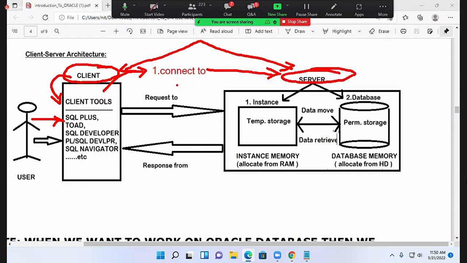I'm connecting. For the connectivity purpose, we need a username. I think in the last session I showed you in my installation video, the password we entered. Do you remember? So what is the default username? System. And you need to enter system and the password. What is my password that I used there? Tiger. So whenever you want to connect to your Oracle, we require a username and password.